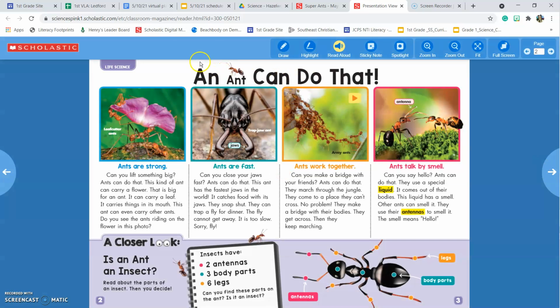We have a heading, and the heading is usually located at the top of any page in any text, and it tells you what the page is going to be about. So the heading in this article is An Ant Can Do That. Then we have subheadings. That's the little colorful ones above each section. A subheading goes under the main heading and it tells what you're going to read about in a smaller portion of the text. So ants are strong is a subheading, ants are fast is a subheading, ants work together is a subheading, and ants talk by smell is a subheading.